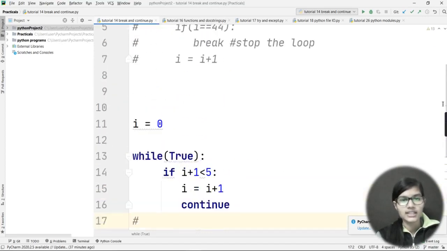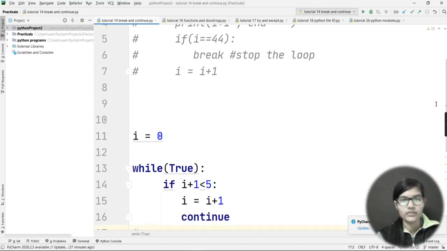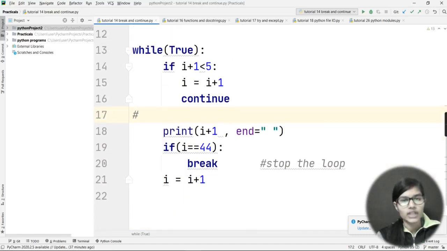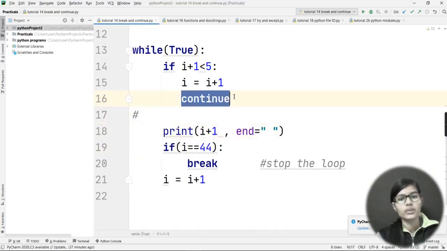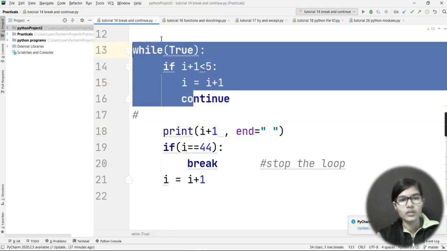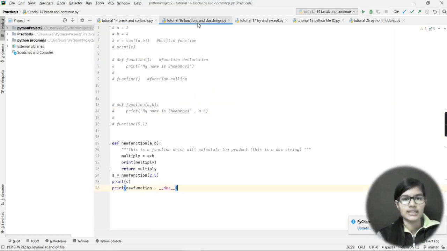Okay, so this was the example for the break statement, in which I had taken the condition while true and print I plus 1, if I is equal to 44 break, and then I have done this with continue also. So continue is restricting my control from going to print this statement because I had used continue here. So it is going to work only inside this loop till my if condition is false. Okay, so this was all about break and continue.